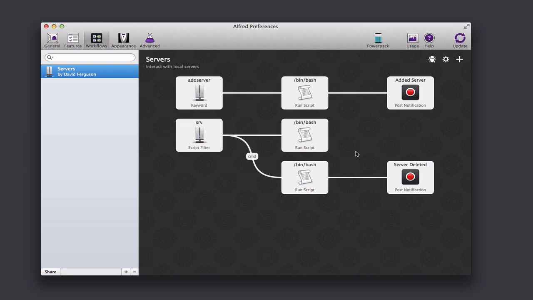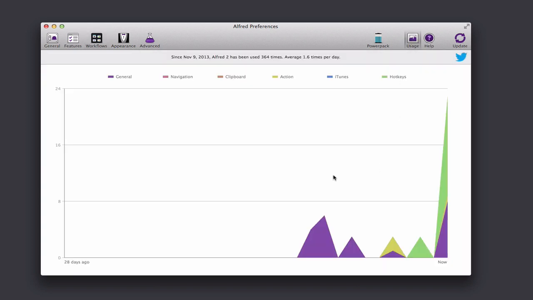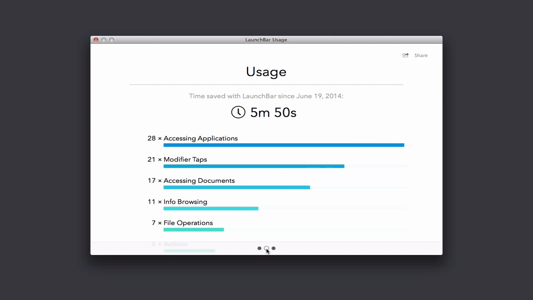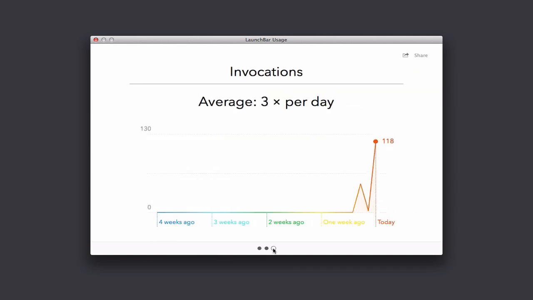One more thing that they both do have is a usage meter that shows you how much time you've saved and how much you've used the different functions of the application. Let me just put this down and go to Launchbar, and I've got to go up to the actual menu and pull up usage. And so here's the usage information inside Launchbar. Again, sub-search, browsing, instant send, that type of information. Also gives me information on usage, how long I've been using each type, and then average per day shows me that. So just kind of nice. You can also share it if you want to up in the corner. But they both have those functions at the same time.